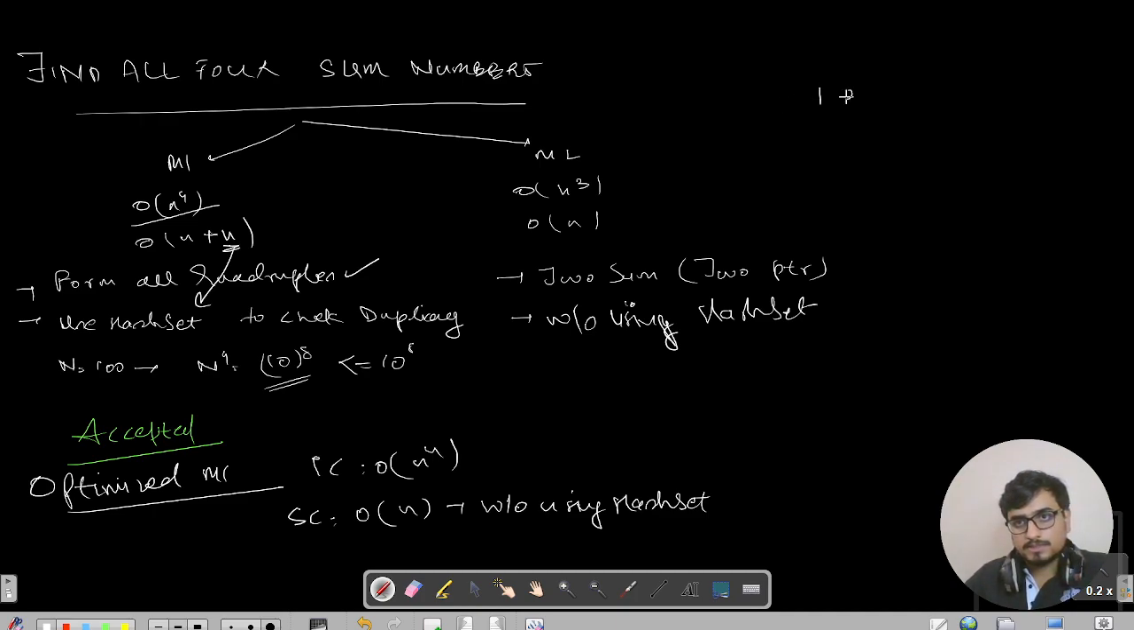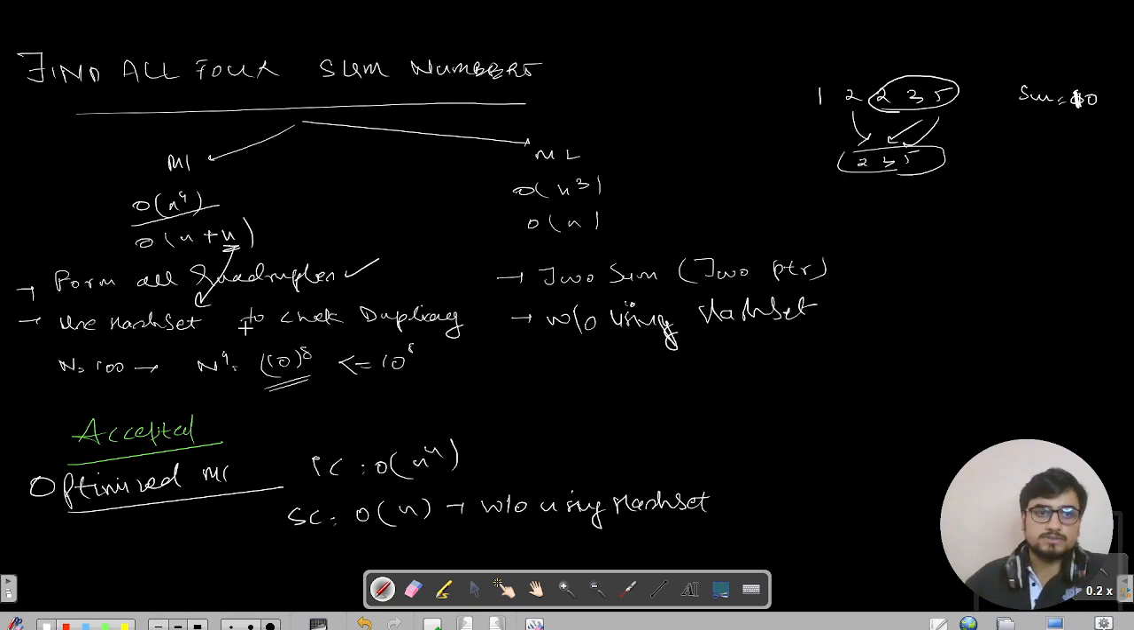Like in the example, let's say you have 1, 2, 2, 3, and 5, and let's say the sum has been given as 10. So you can clearly see that this 2, 3, 5 can make 10, and this other 2, this 3, and this 5 also can. So even though there are two quadruples, they are not unique, so we need to ensure that we return only the unique quadruple. For that purpose, we are maintaining a hash set here of data type ArrayList of Integer in Java.